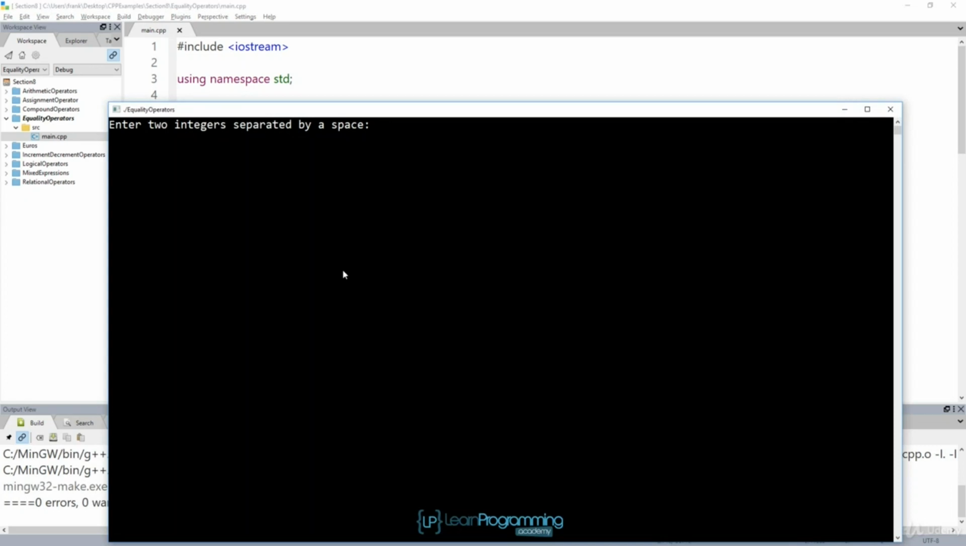Let's enter two integers. In this case, let's enter two integers that are equal to one another. So I'll type in 10 and 10 and press enter. And you can see here the comparison result for equals is 1, which is true. And for not equals, it's 0 because they obviously are equal. Okay, now notice I have a 1 and a 0 being outputted here.